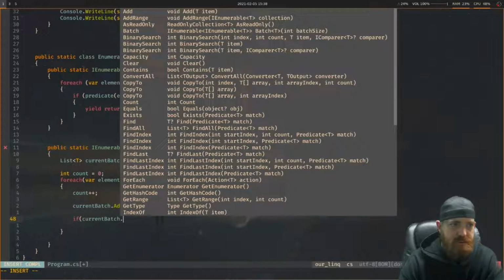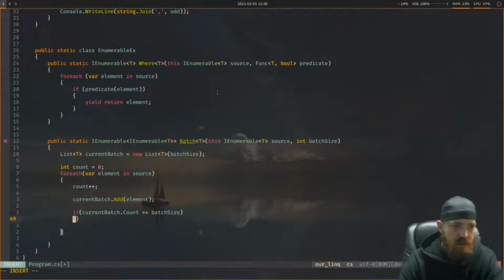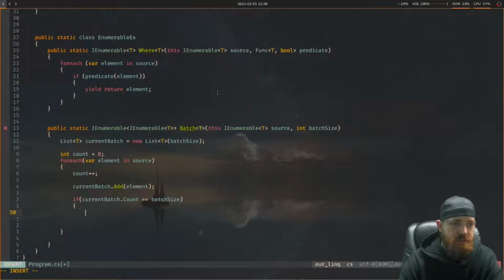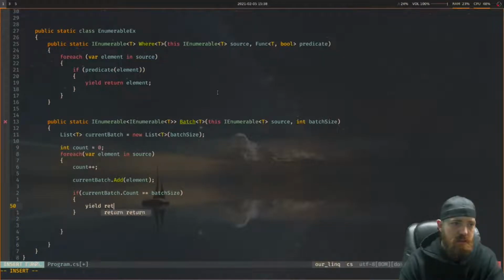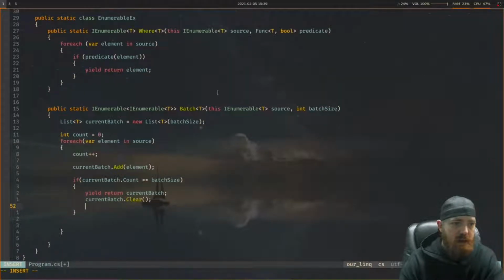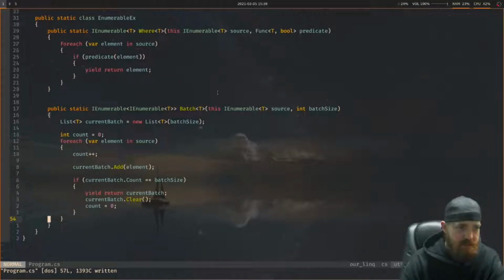batch dot count equals batch size, then we want to return current batch, right? And then we will clear it and set count back to 0. Something like that. This doesn't cover our situation where we have some leftover, I think.